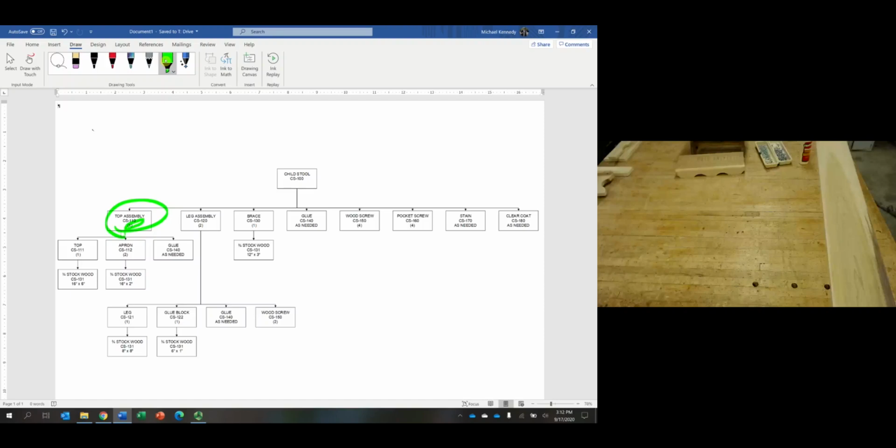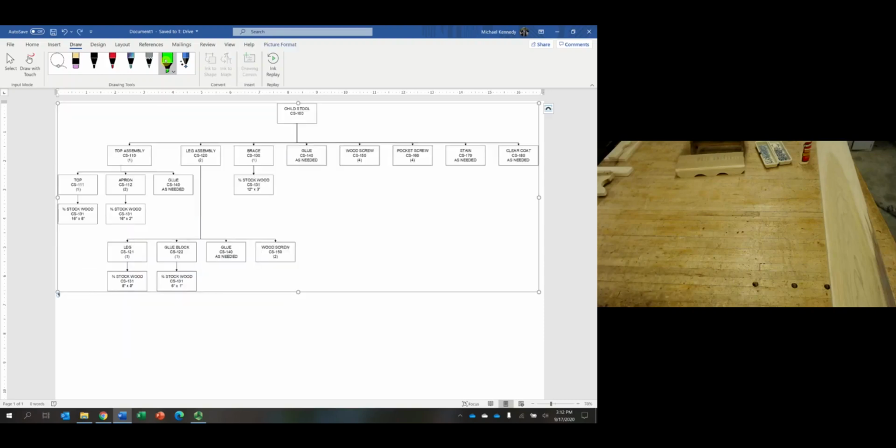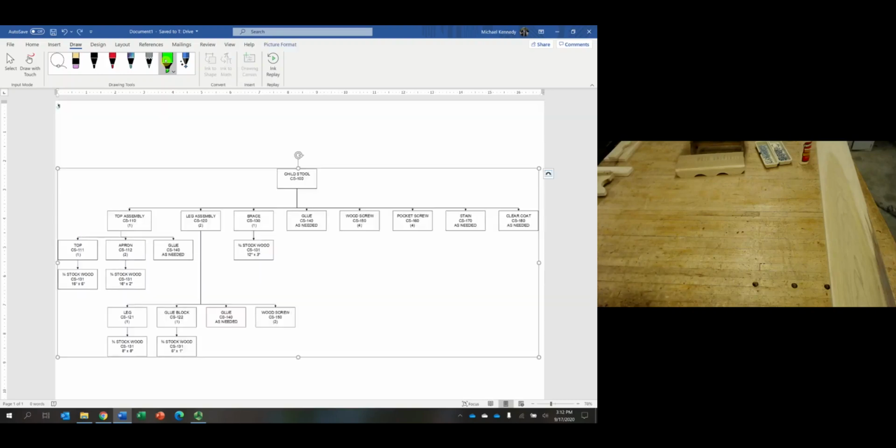I'm going to move to the next item. So I'm going to work on the leg assembly. I can see here that there are 2 leg assemblies, so I'm going to make 2 of everything that we're looking at here. The leg assembly consists of 1 leg, a glue block, some glue, and some screws.